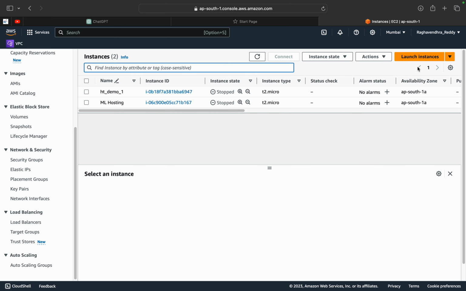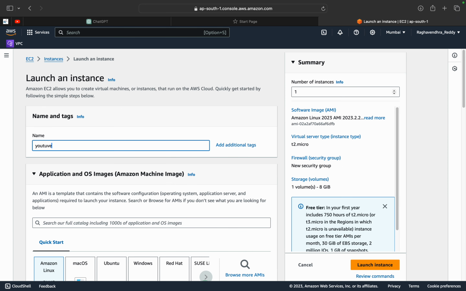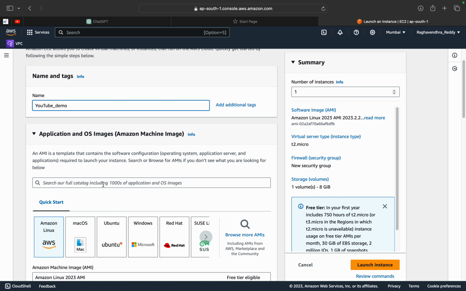Okay, so click on launch. All those other things you don't require, just click on launch instance. I will name my instance YouTube demo. Okay guys, you will have 750 hours of free credit. After that, they will charge you. Whenever you are done with your practice, you have to delete the instance as well, otherwise you get billed. So don't forget that. I'll show you that step also.